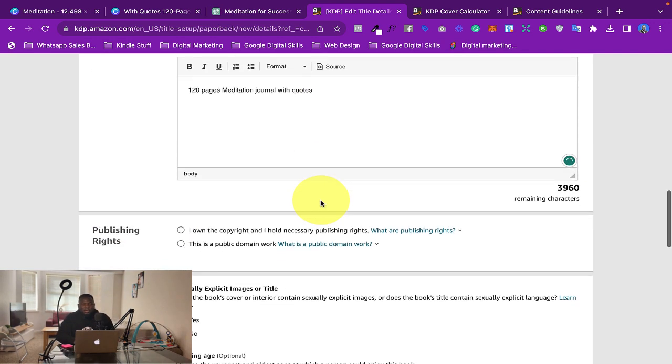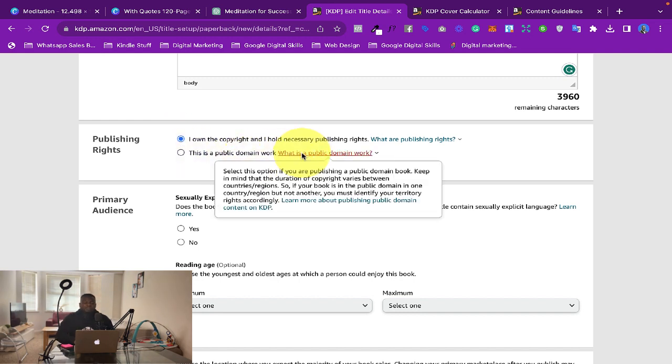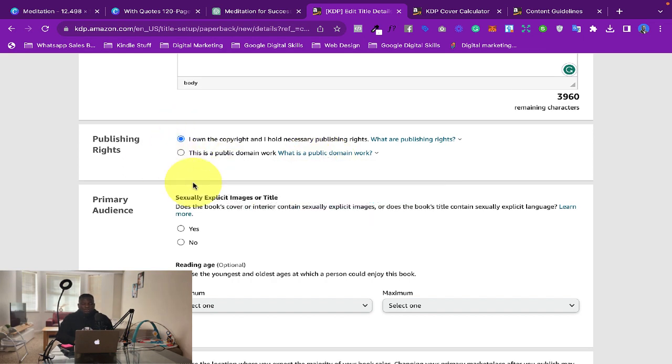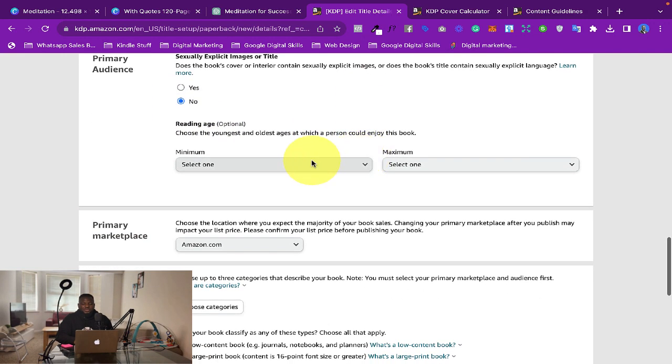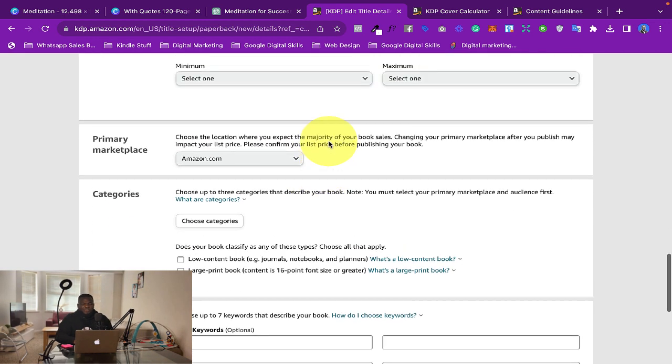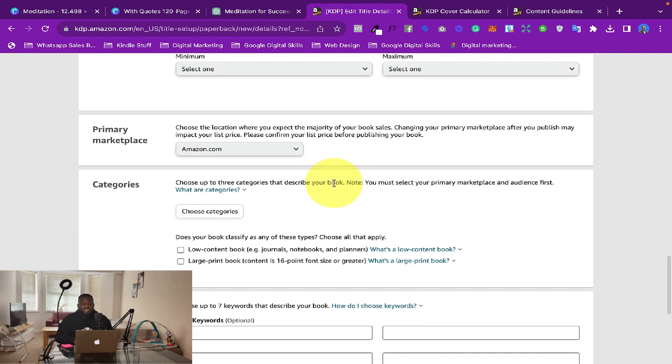Once you're done, the next thing you want to do is publishing rights. So you click on I own publishing rights for this. If it's public domain, you want to learn about what public domain is. But I own the copyright of this. The next thing is explicit images or title. I'll just put no, I don't do that. Reading age, basically no reading age, no maximum. But if you like, you might put minimum as 18, depending on what you want to do.